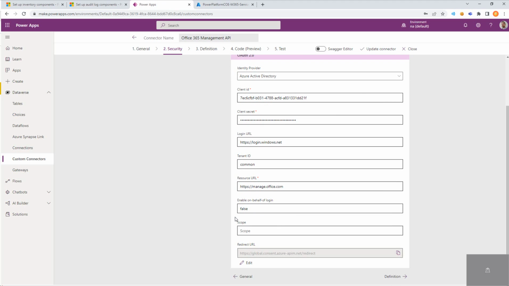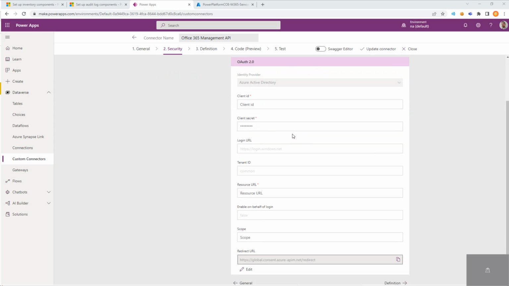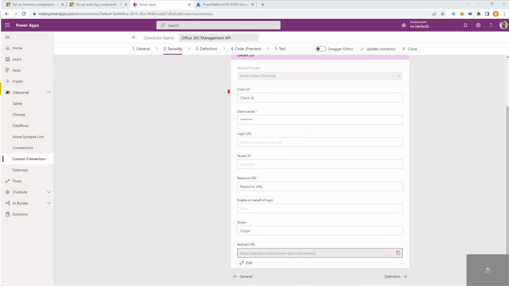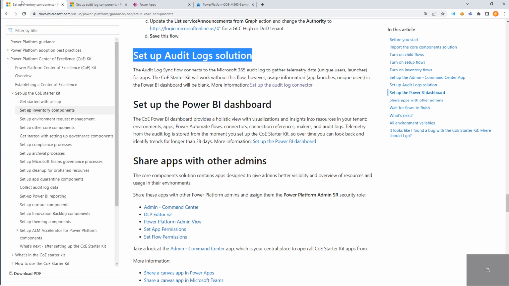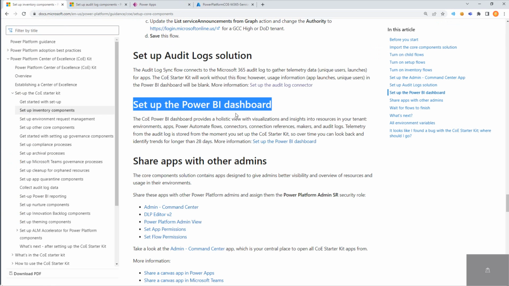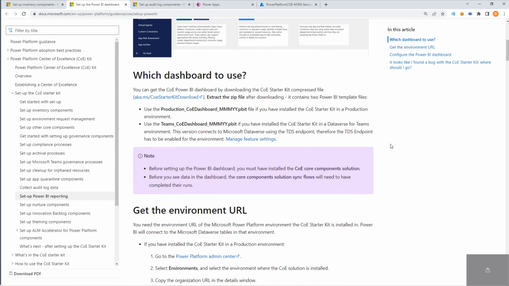Yeah, that looks good. We'll go ahead and click Update Connector at the top. And here we'll see a message come back that it's successfully updated. And we do have our ID, secret, login URL. Tenant ID is common, already done. That looks good. And now that we have our custom connector updated, we can move to the next step, which is going to be working on the Power BI dashboard. This has its own article where we get into a little bit of the configuration of the dashboard.